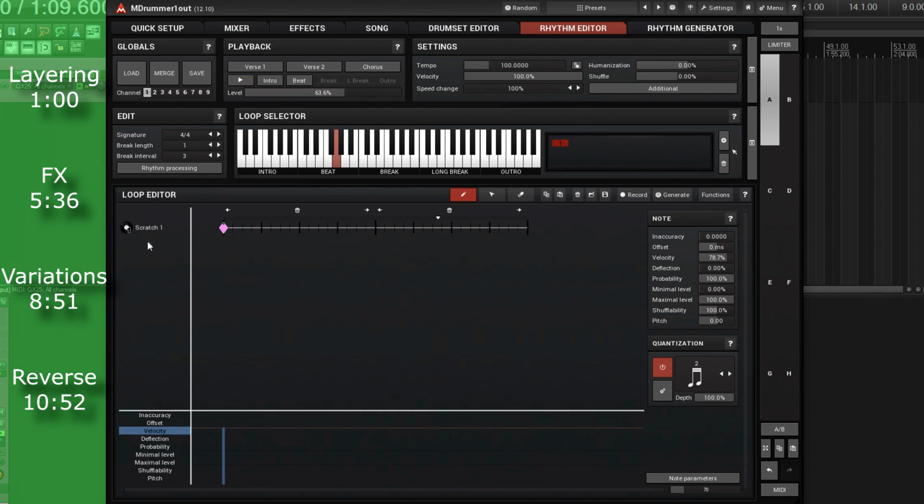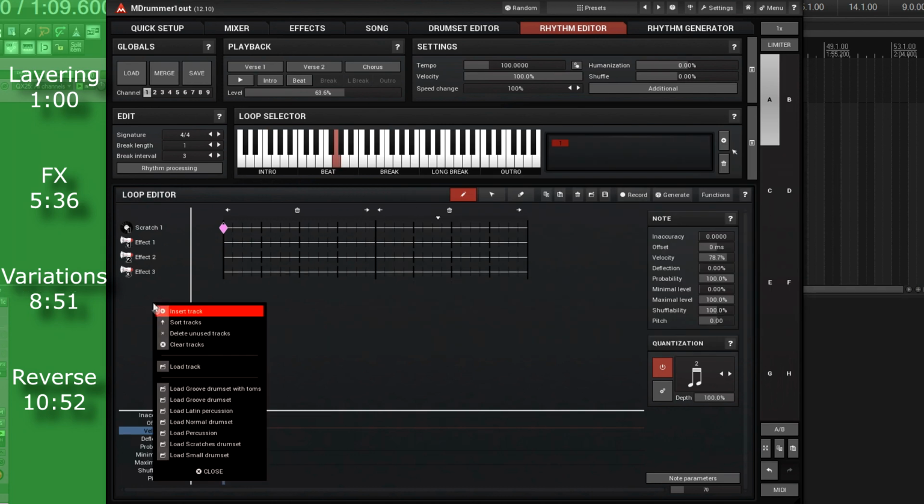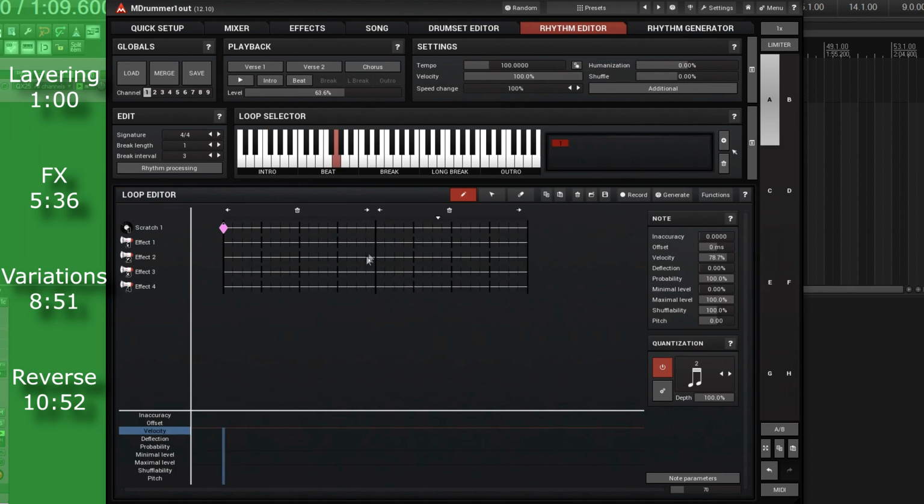Okay, now let's add some more. Let's add effect 1, effect 2, effect 3, and effect 4. So now we can do something like this. There you go. So there's that cinematic impact sound.